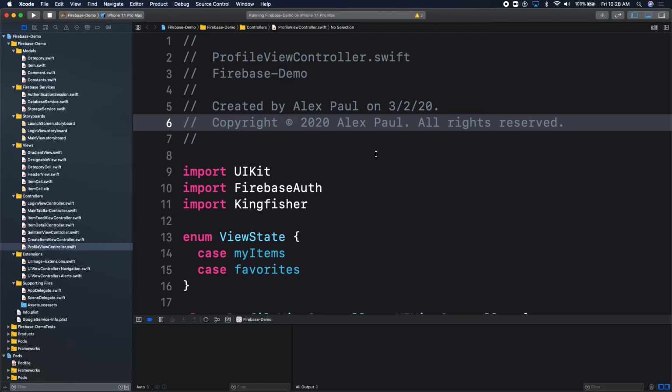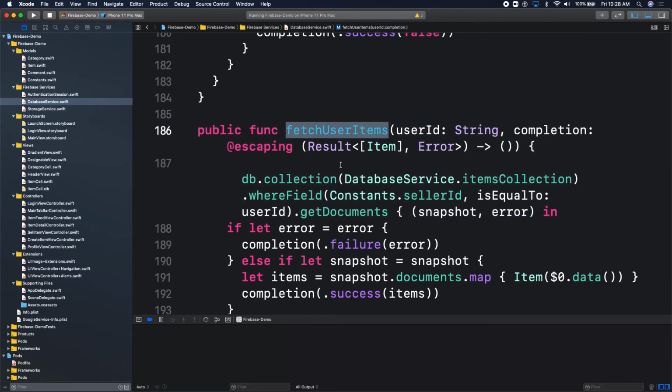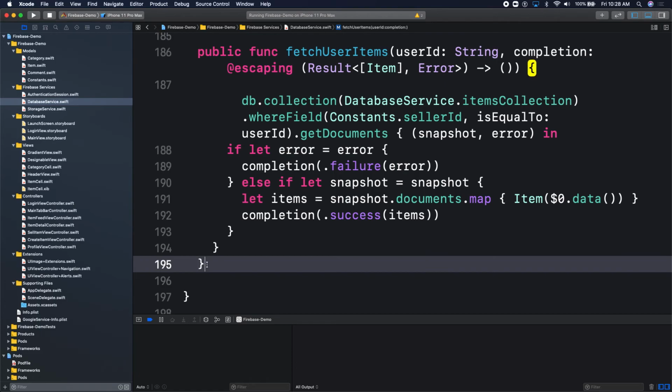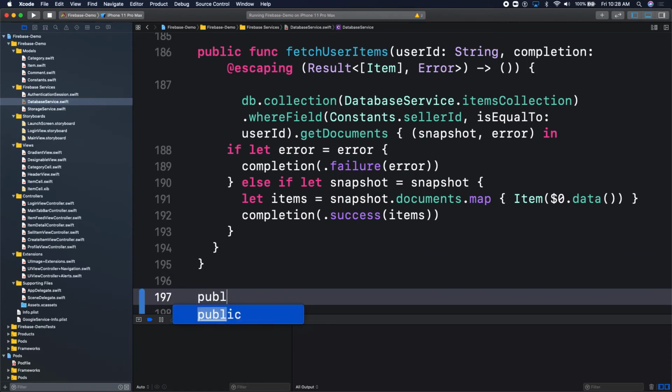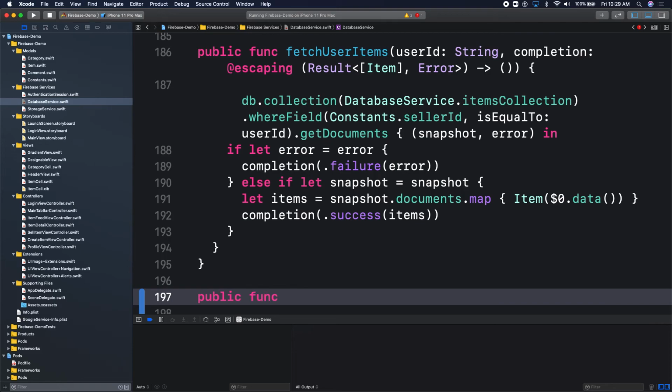With that said, let's continue on. Let's now go over to our database service. We have a fetch user items. We'll write a fetch favorites items or fetch favorites. So public, again, I'm in the database service class. I'm below the fetch user items function. And we're writing a new function called fetch favorites.